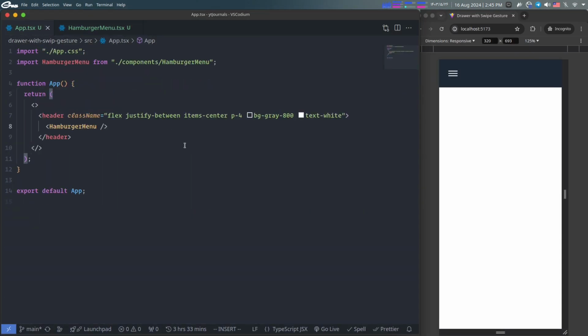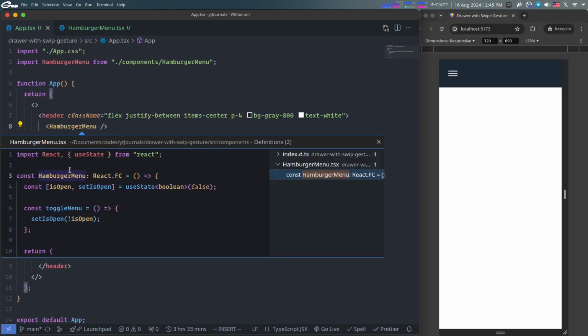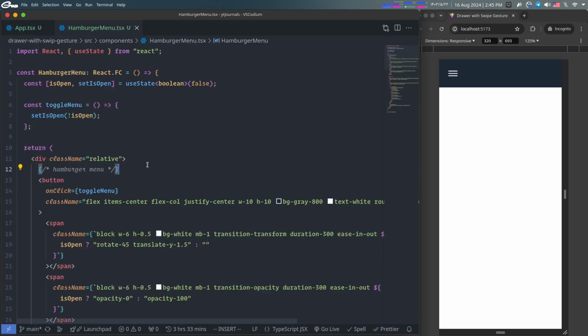I have a simple React Tailwind project initialized with Vite, and here we have a hamburger menu component that I'm not going into the details about the HTML CSS aspect of it. I'm assuming that if you're watching this video, you're already familiar with those aspects. Just know that our component has a hamburger button and a drawer menu that gets opened and closed using click, and keeps track of drawer openness with a simple useState.